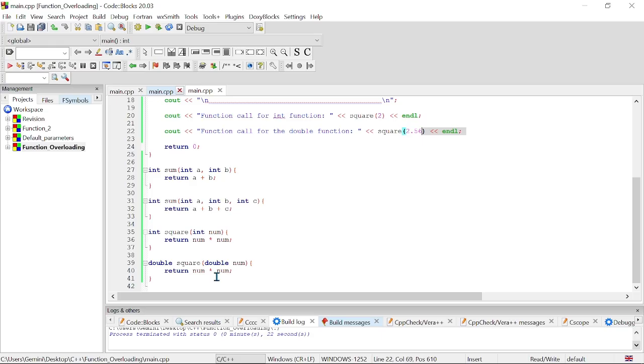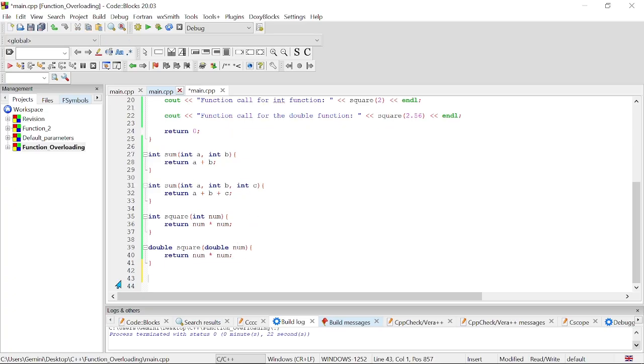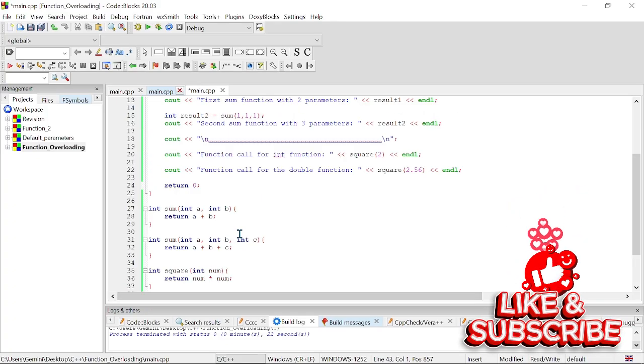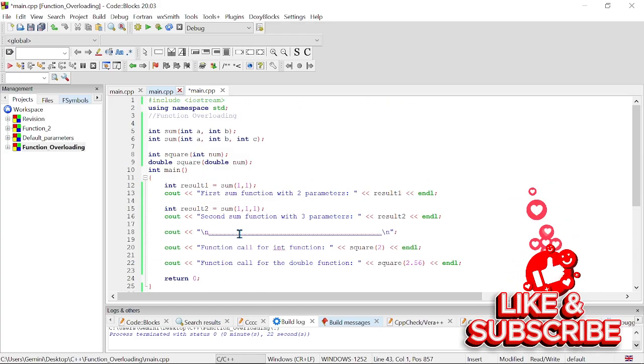Yeah, so that's very cool. What else can we try? We've tried this. We have this. Right, so this will be the end of this lesson, and I hope you understood the concept of function overloading.